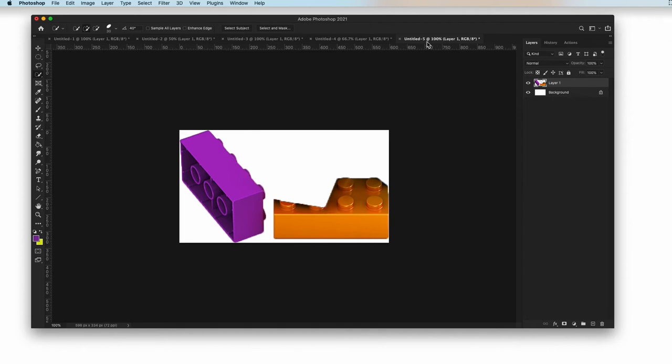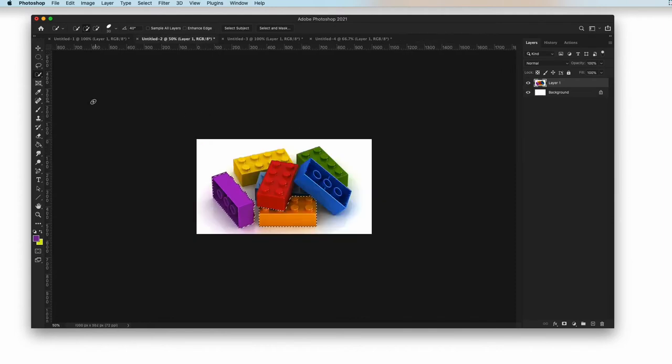Alright, so now I'm going to get rid of that one. And the final tool is, well, it's this guy right here. It's the object selection. And this one is pretty simple. All I gotta do is click and just kind of drag, and it'll select just that object. And as you can see, I don't find it as good.